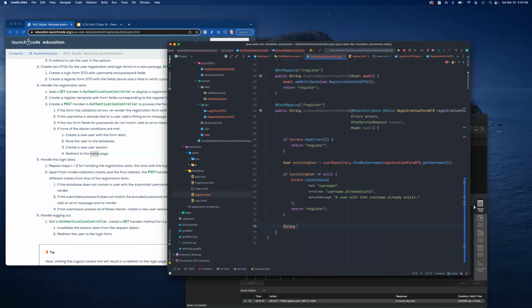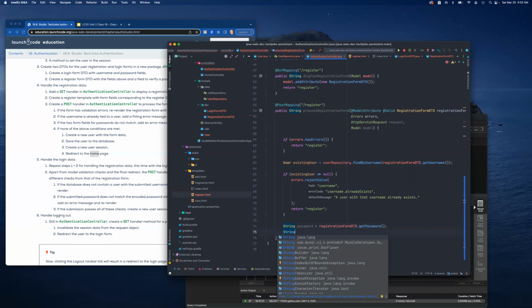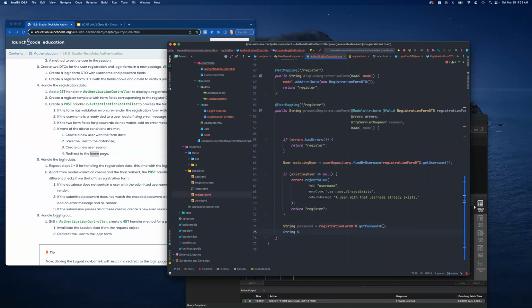So we'll get the password. We'll get the verify password. Yeah, get verified password. Good. And now we can just compare them and say if they are not equal, so not password equals verify password. So if that's not true, we want to do another one of these errors.reject value.